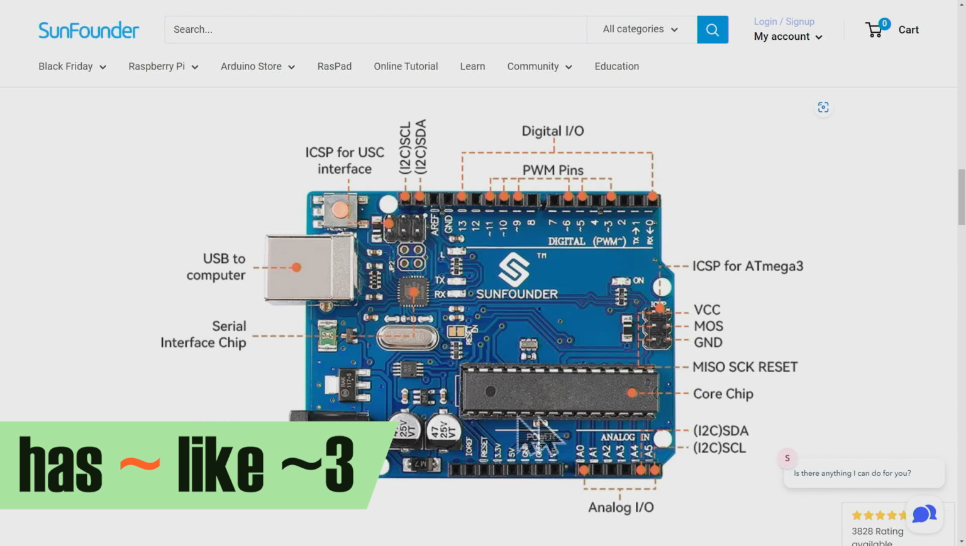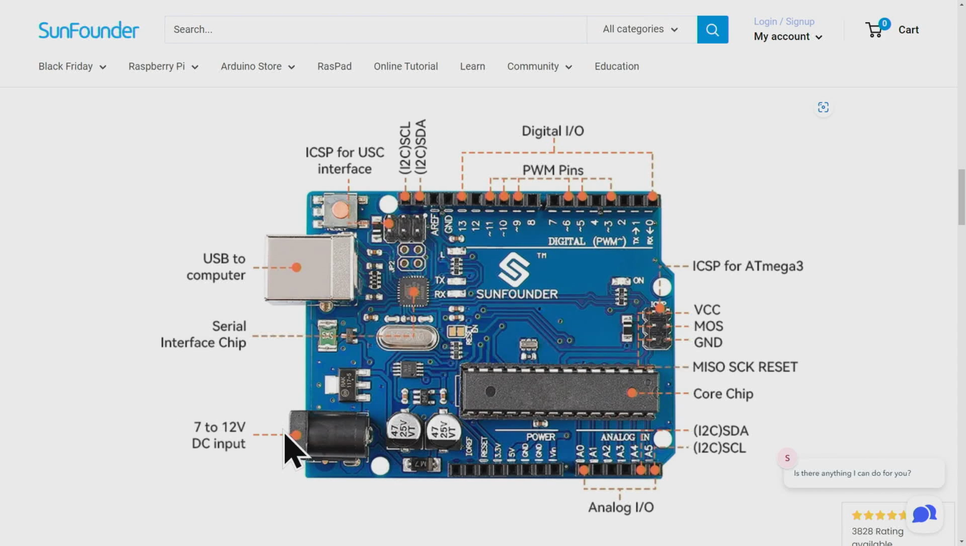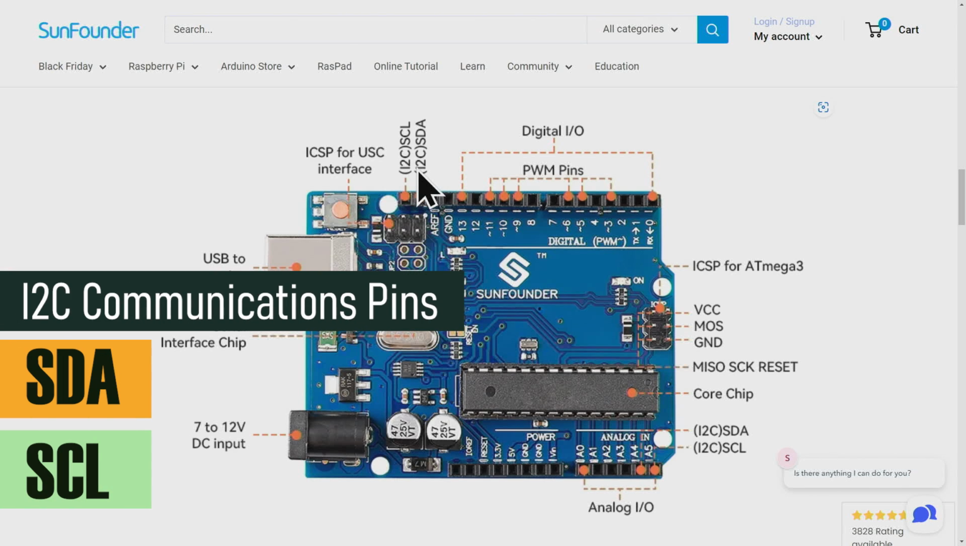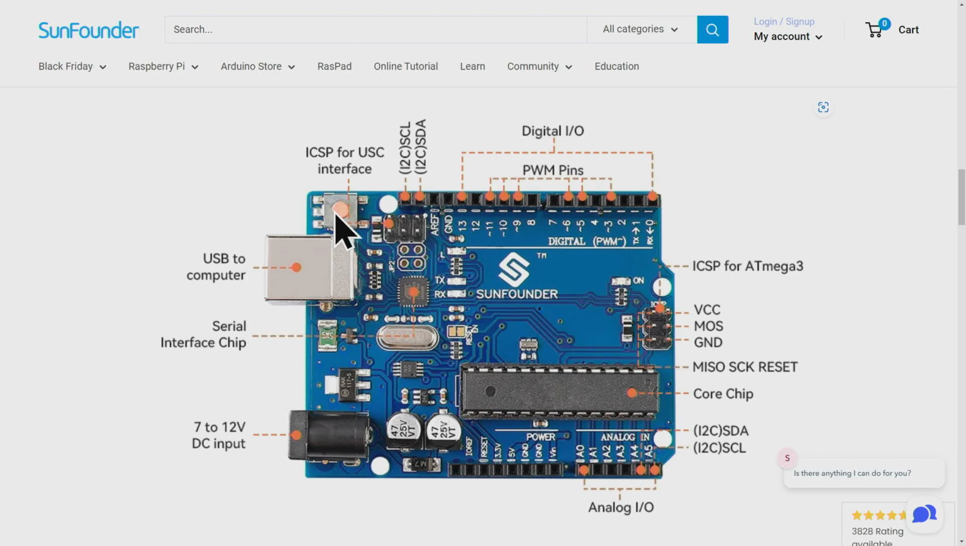And this is the main chip. You can input a power adapter from 7 to 12 volts to this pin. This is for USB and serial interface connection. So when you connect your USB, it goes through this chip. Then this chip is communicating with the main microcontroller. And then we have 2 pins here for I2C, and this is a reset pin.